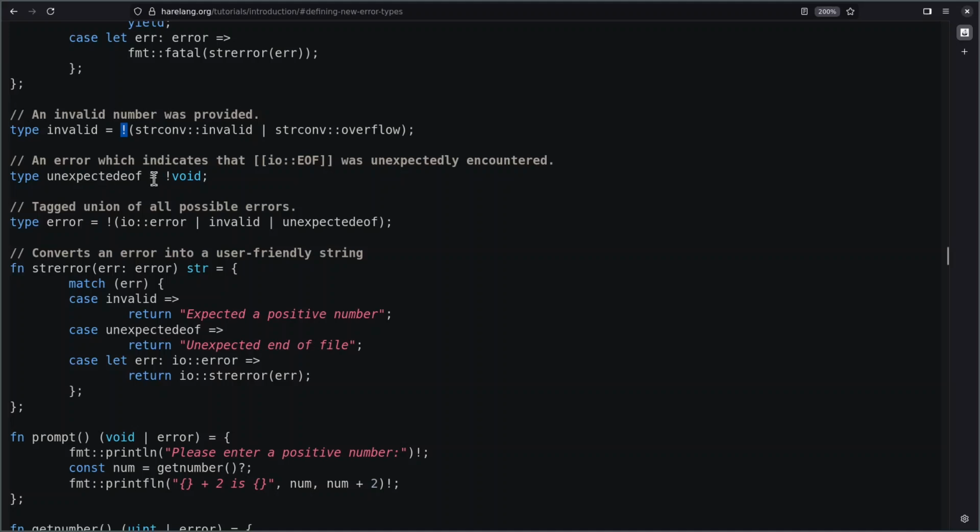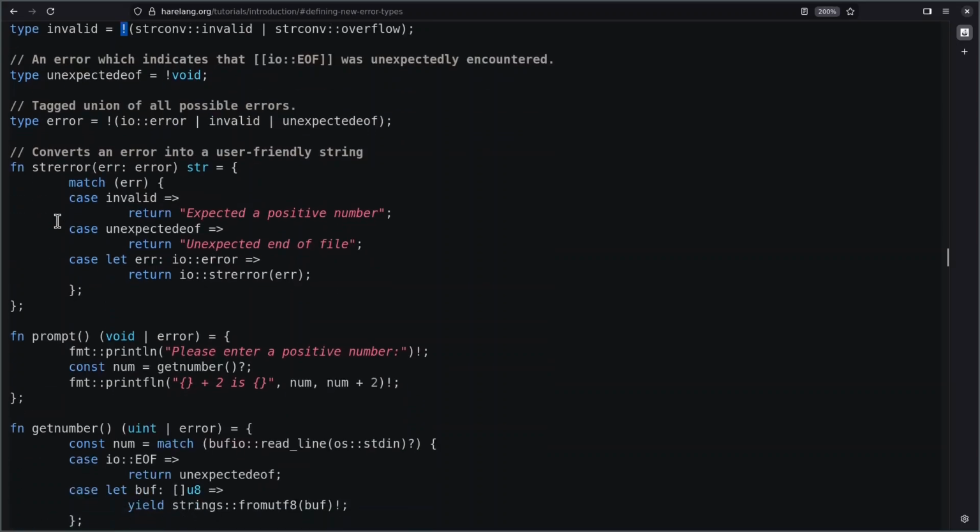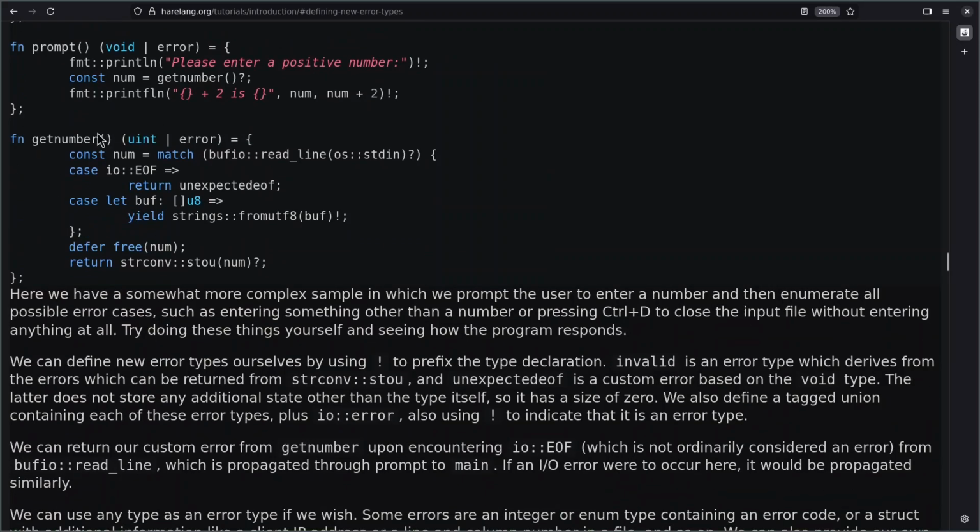Here we are just creating our own custom error type of void, and then for this type error, this is a tagged union of all of these error types plus IO error. And so really for this program we have to go to getNumber. And what's happening here is if bufio readline returns anything other than end of file, we are propagating that through the call stack. Here we're returning unexpected end of file through this error type.